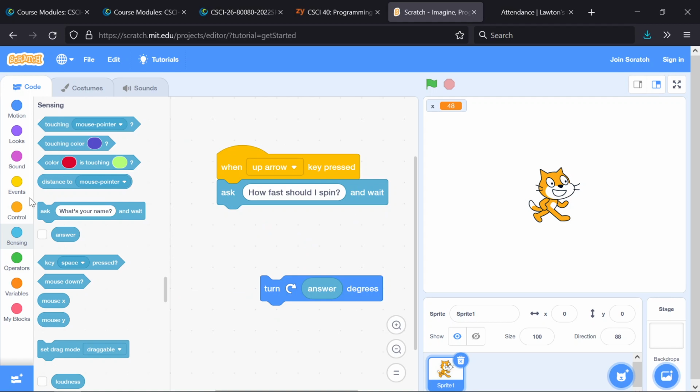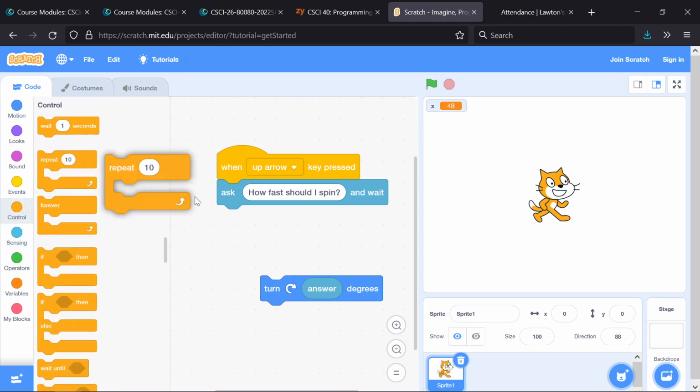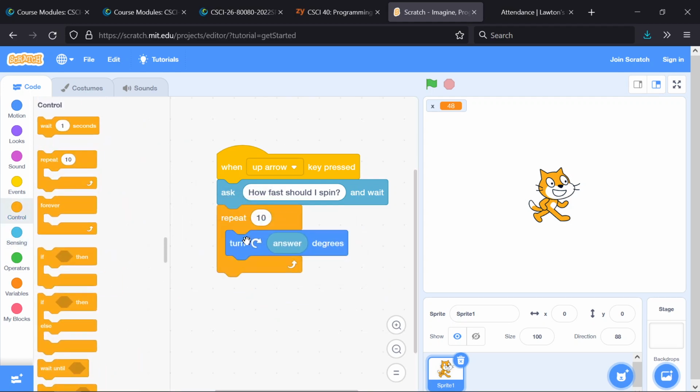And it will animate it. So repeat 10 times this, turn answer degrees. So if answer is a very small variable, it won't turn the scratch cat that much or that quickly. But if answer is a bigger variable, he'll move faster. Yeah? Does that sound cool?